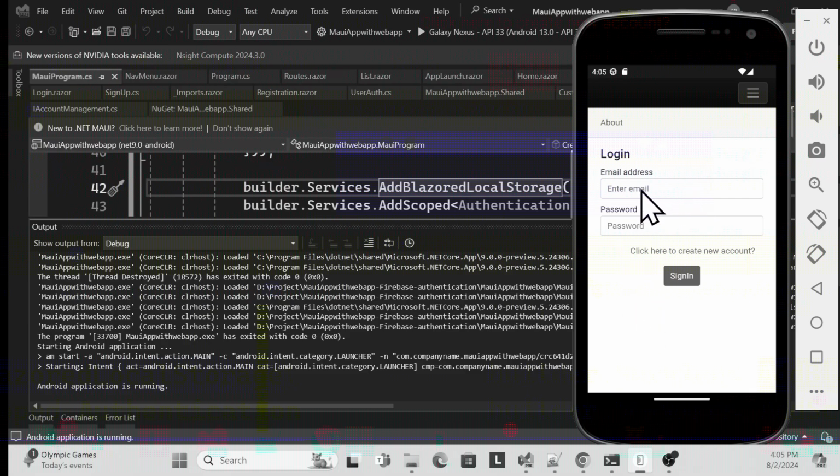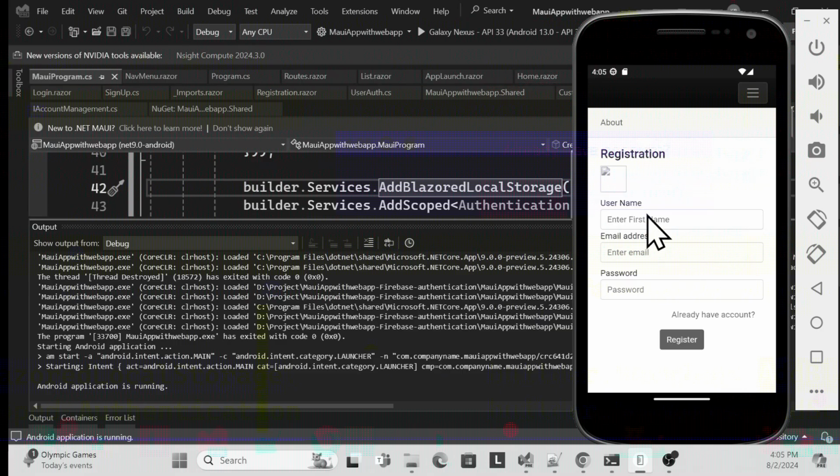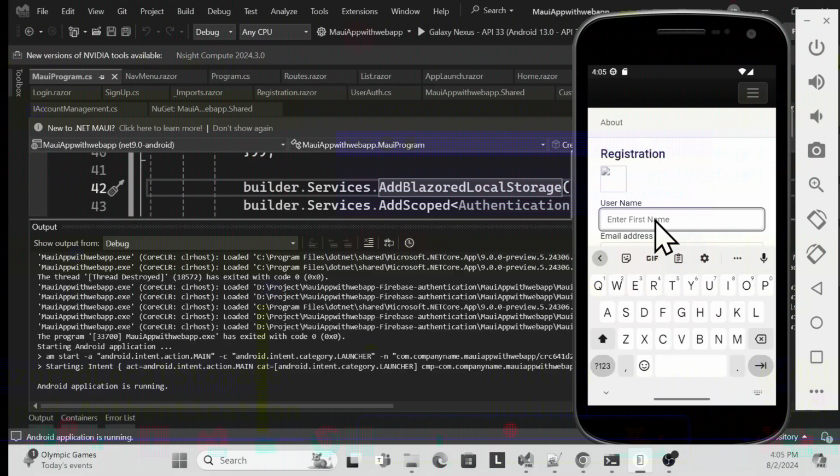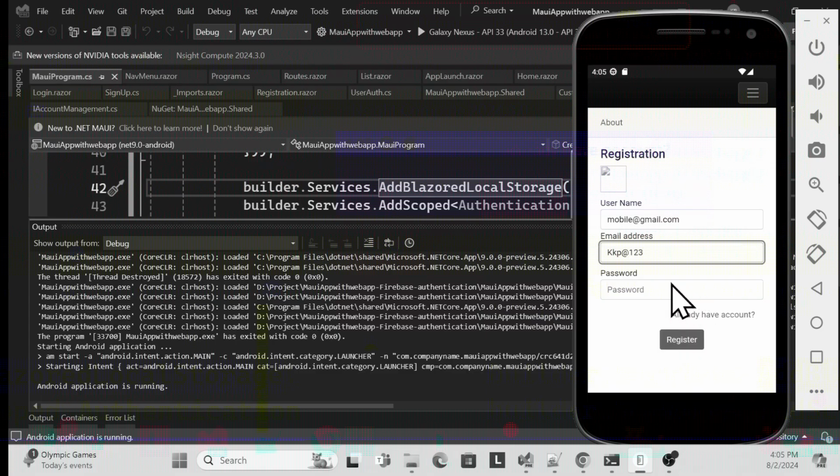It redirects to our login page, right? So what I have to do is create a new user. Let me create one over here, for example mobile. So I'm creating a new user from that mobile, with a gmail.com email, and the password is whatever my default password is. So I'm adding it over here.